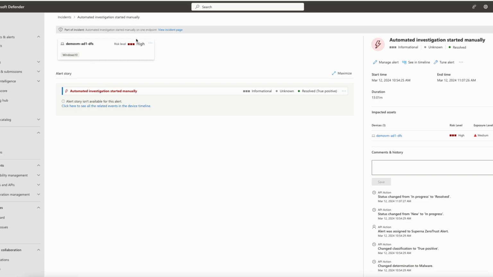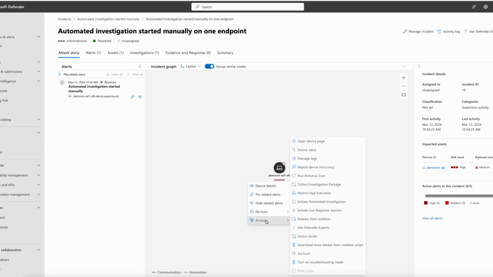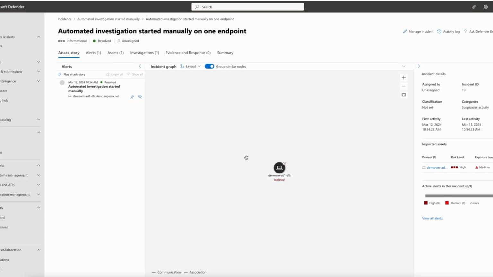If we decide that this is an incident that can be closed, we would then want to attach that host back to the network. You'll see it's been isolated. So if we click on the host, we get a list of actions and we can release from isolation. So let's go ahead and do that. The device is clean. That will submit the request to remove the isolation.